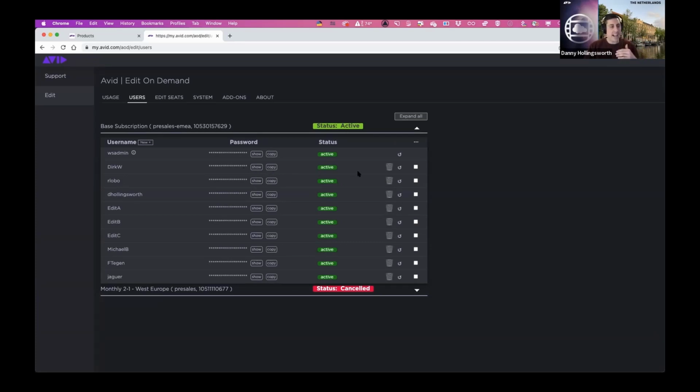If you don't want someone to access it anymore, you can either reset their password and it will just remove their password for them, or you can delete a user altogether as well, and then they're gone from the system. So if you want to give someone some timed access, give them the access, and then you can wipe them away, and then they won't be able to carry on accessing the system after the fact.